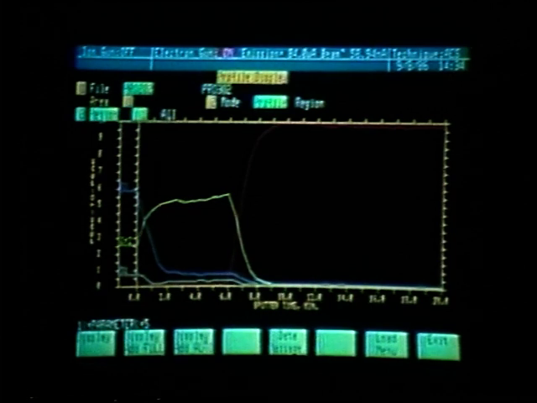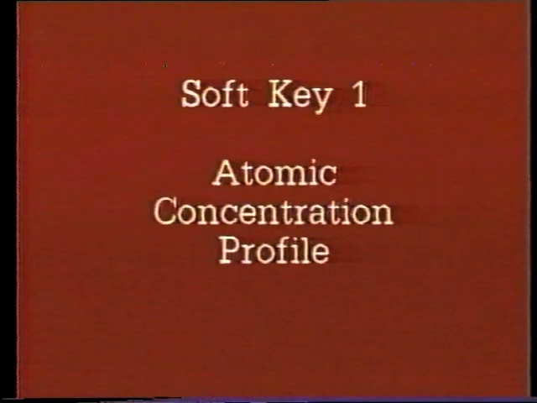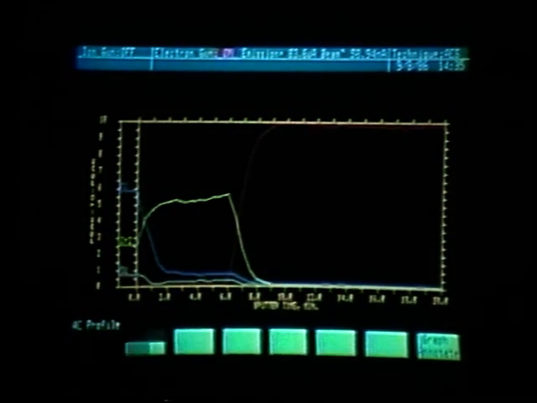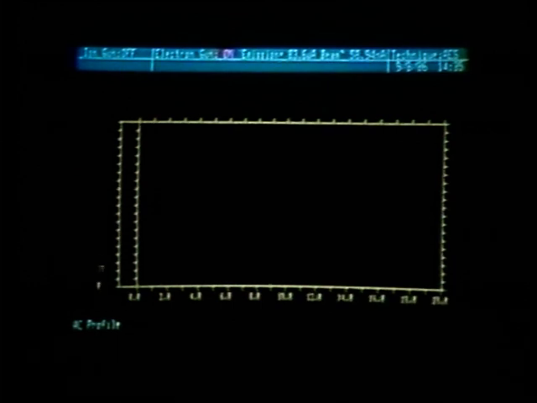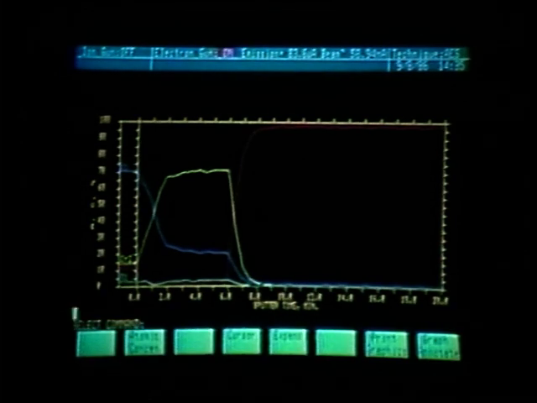To do that, let's enter the data massage bank, pressing soft key number 5, going to the next massage bank, pressing function key 23. We see that soft key number 1 allows AC profile. By pressing soft key number 1, we obtain the atomic concentration profile for this sample.